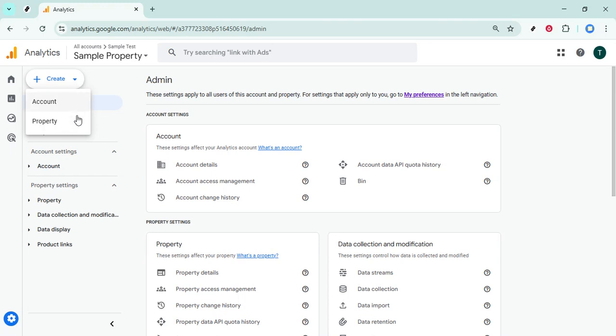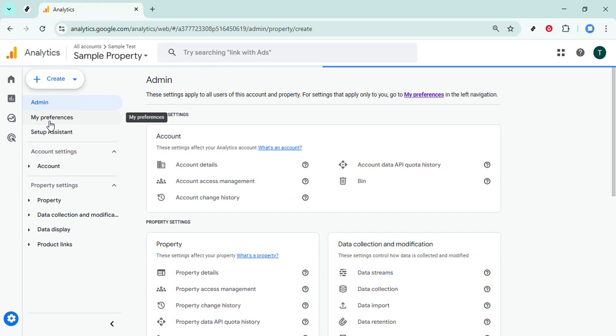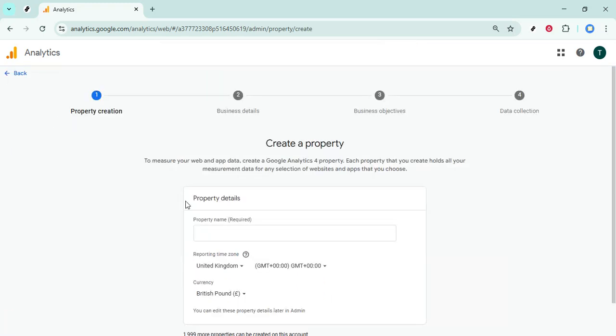Now you'll see options for what you can create. I'll show you the easiest way to create a property in Google Analytics 4. So here you'll want to choose the option that says property. Click on property to begin setting up your new GA4 property. This is essentially the container that will hold all your data for a website or an app.